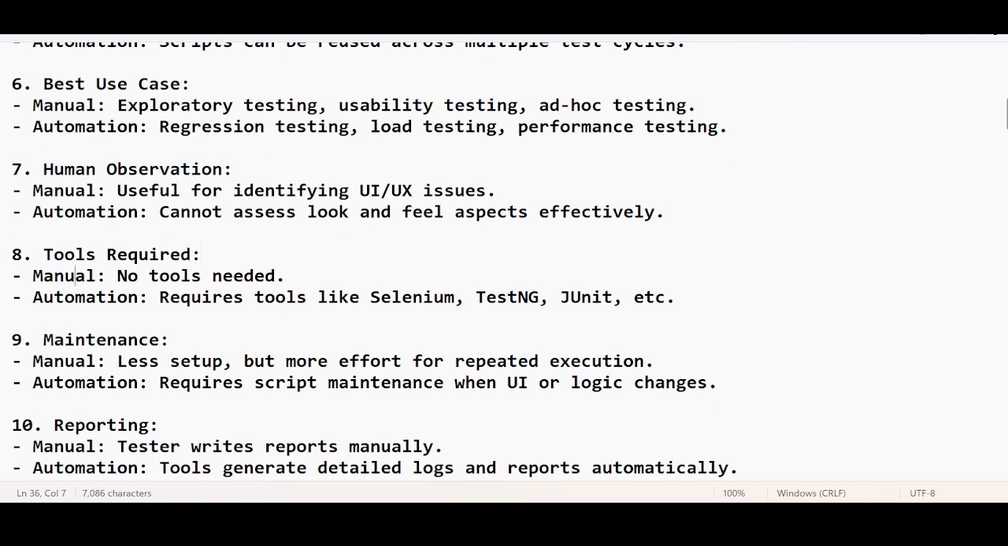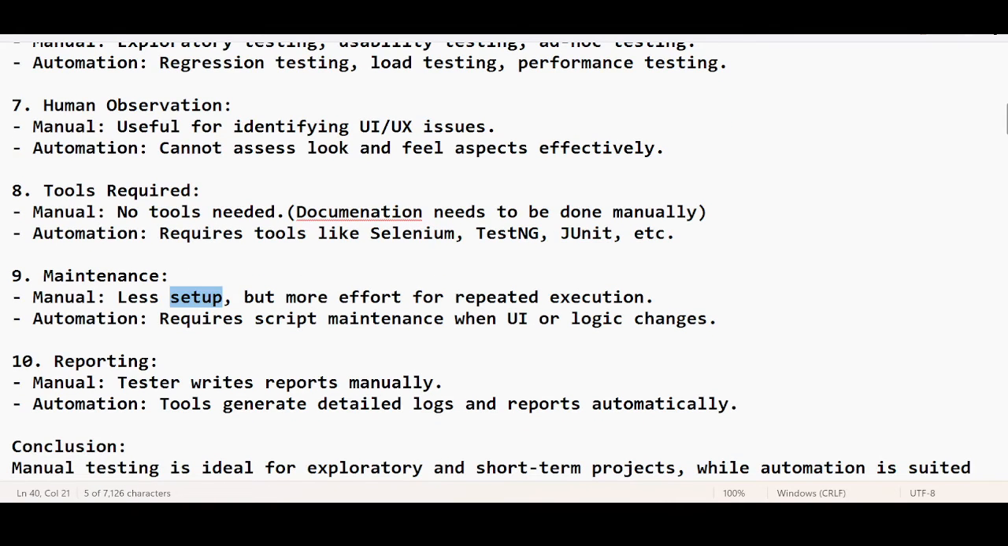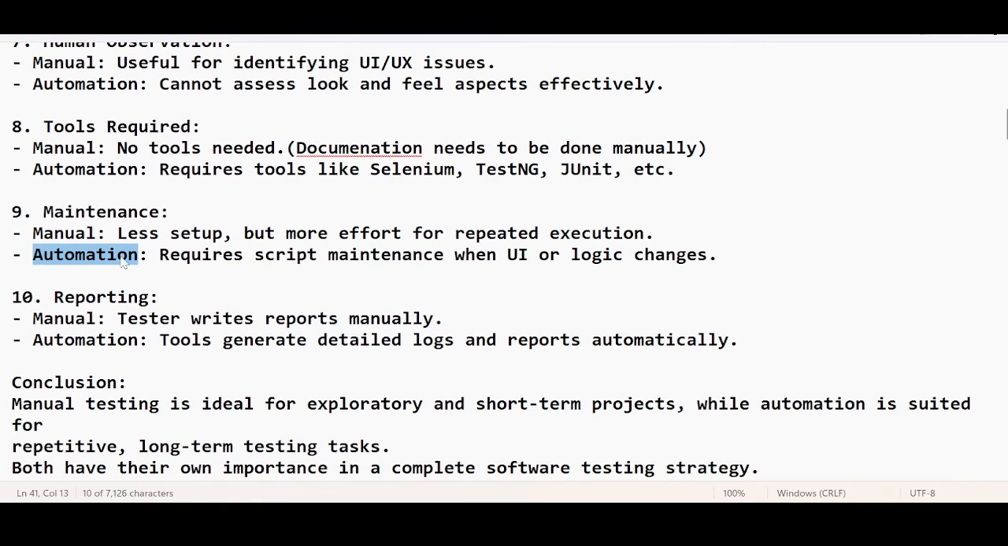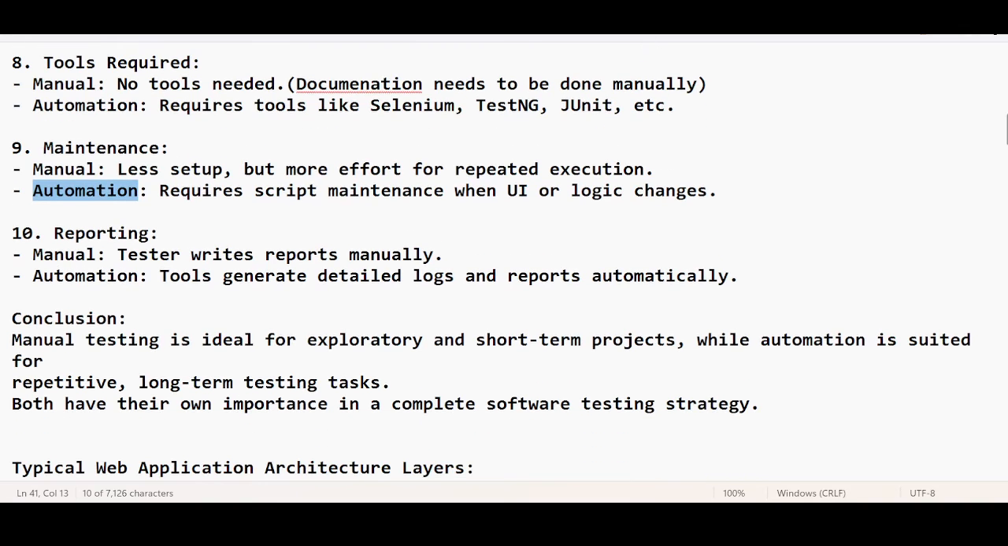When it comes to tools, for manual, no tools are required. You just document it by using an Excel sheet. Documentation needs to be done manually. Automation requires tools like Selenium, TestNG. We are going to discuss each and everything that I have shown here. Maintenance wise, the setup is very easy for manual testing, and for automation you need to create some scripts for the maintenance. And reporting, testers write reports manually, whereas automation tools generate detailed logs and reports automatically.